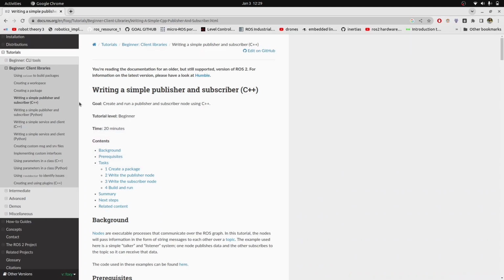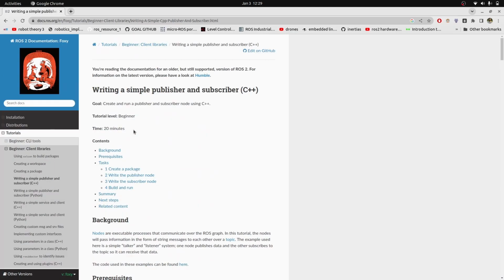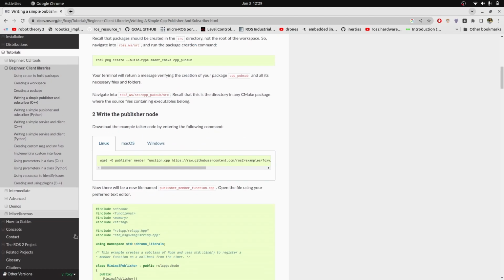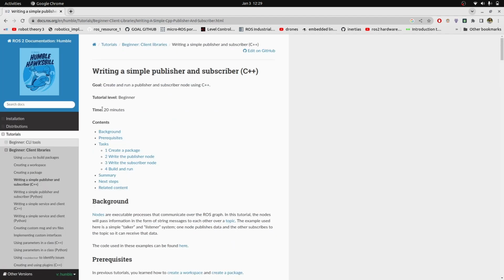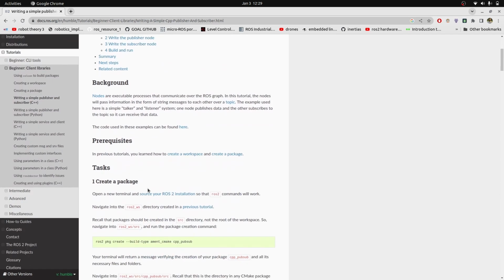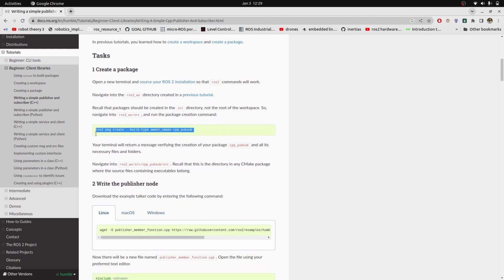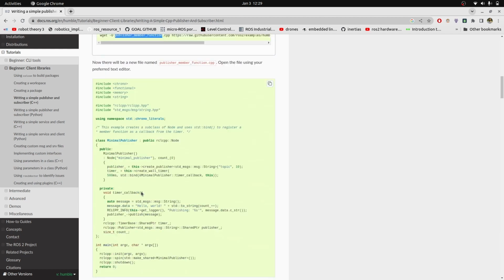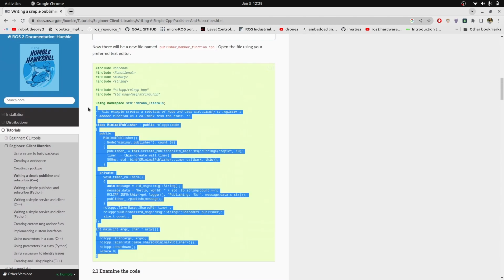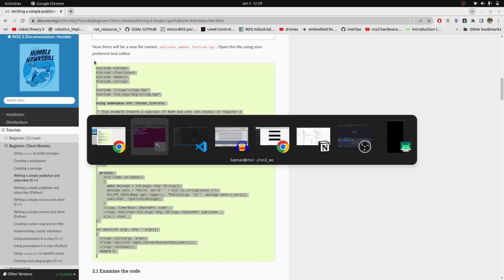I have to go here, which is documentation of Foxy. We are not working with Foxy, so I am going to Humble, which is the latest one, as I have already installed Humble. So this is the documentation. There is, I think, not much difference in the node structure. It has already explained you can create a package like this. You can directly download a file, that is a publisher, but we are going to create one and understand how to add it properly in one package.